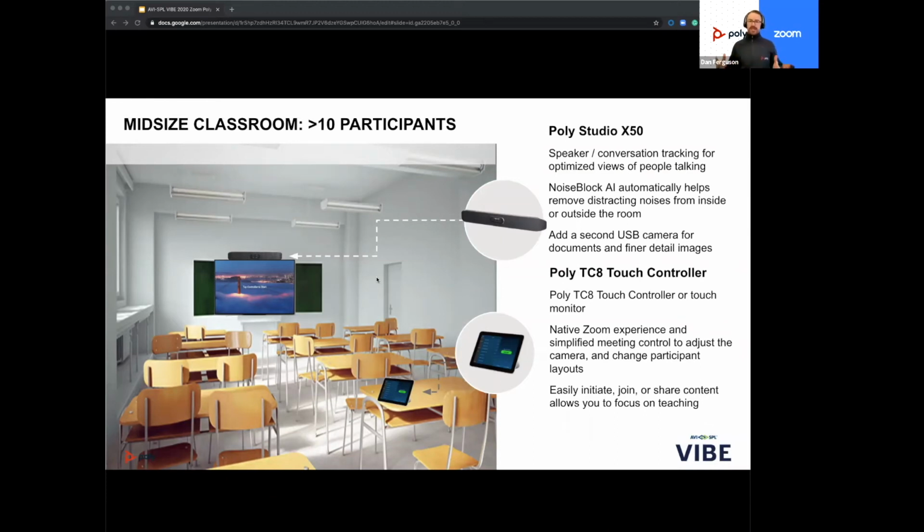So think about this as a teacher. I'm able to see my students maybe on the left-hand side screen, and I'm also able to share content at the same time, which I can dedicate to the right-hand side screen. So again, we're able to keep an eye on the students as well as present content at the same time.